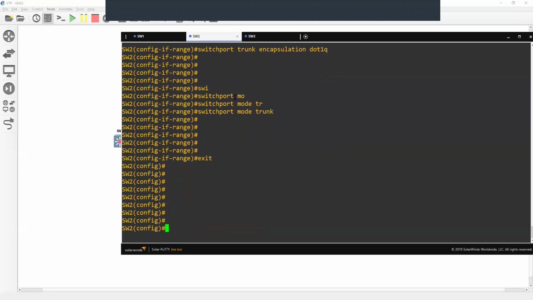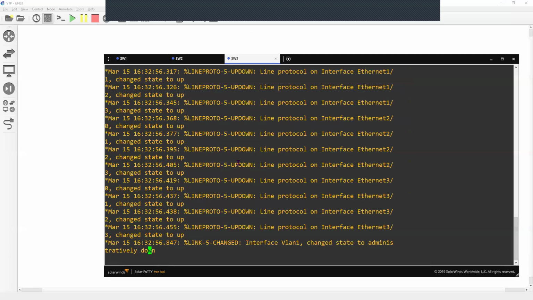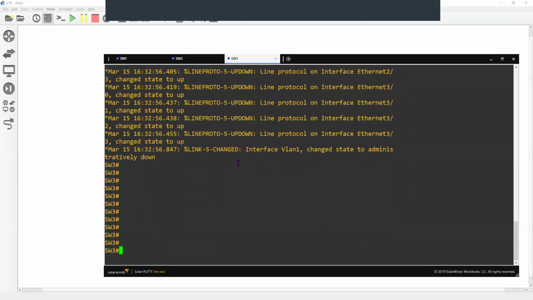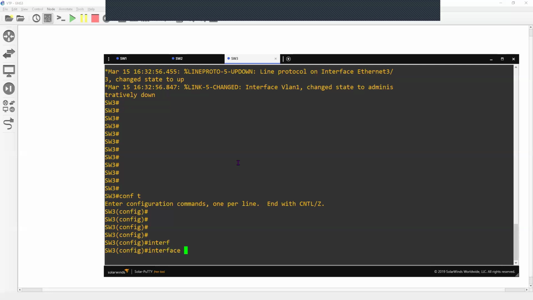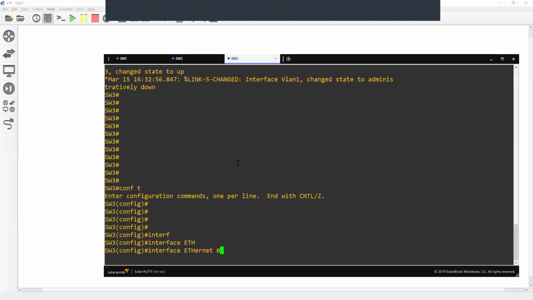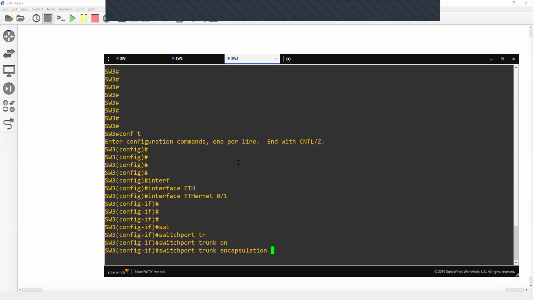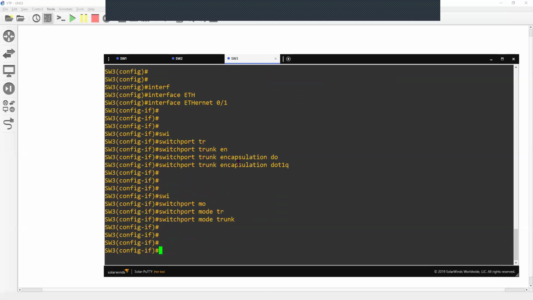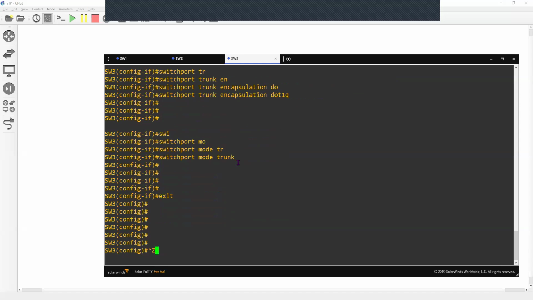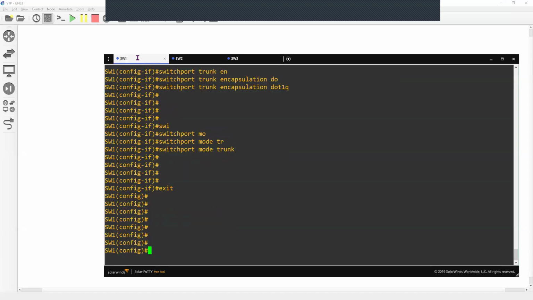On switch number 3, what is the interface, guys? I think 0/1. Can you show the topology? We don't see the topology. Conf t, interface Ethernet 0/1, switchport trunk encapsulation dot1q, switchport mode trunk. So I configured trunking here between switch 1, switch 2 and switch number 3.